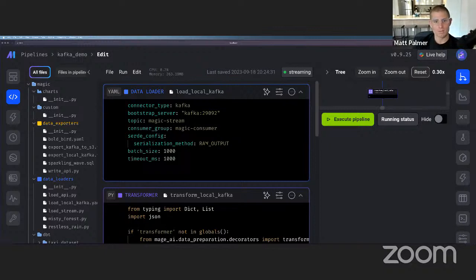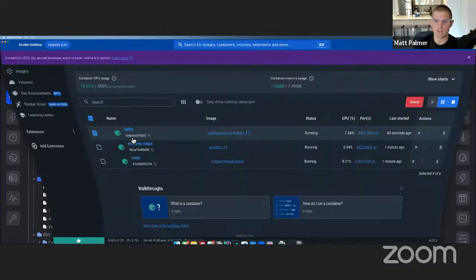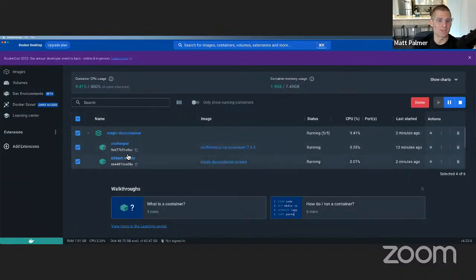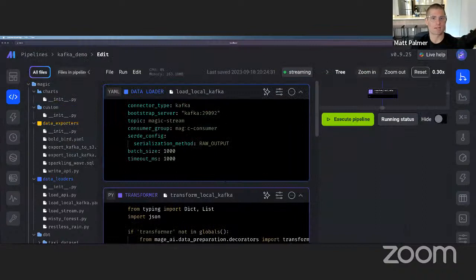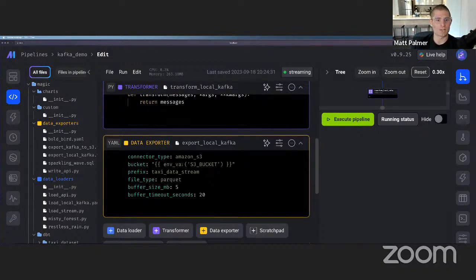But if we're looking at Docker Desktop, which is the other thing I didn't show you, we have a Kafka container, and stream magic is just a Python file that creates a mock stream for us to read. So we're reading from that local Kafka instance here, and it's pretty simple. We're just dropping in our configuration, and we're not even really performing a transformation. It's just grabbing that JSON payload, and then we're exporting it to S3.